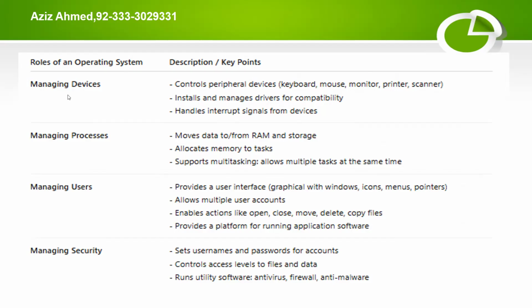So basically, managing devices means you control peripheral devices like input output devices: keyboard, mouse, monitor, printer, scanner. So you can install and manage these drivers for compatibility, because any hardware needs recognition by the CPU, which is done using its device driver. So you have to install it. It handles interrupt signals from devices. If any device needs the attention of the processor, it will generate a signal. That signal is called an interrupt. Any hardware or software that needs the attention of the processor will send a signal that is called an interrupt.